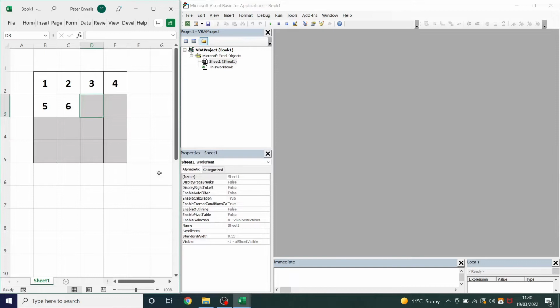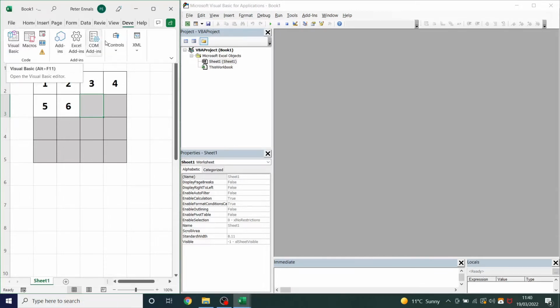Right, let's start writing some VBA. So I've already opened up the Visual Basic for Applications window. You can open this by pressing Alt F11 or by going to the Developer tab and clicking Visual Basic. If you don't see the Developer tab, then if you just do a quick Google on how to show that on your ribbon, you'll be able to find out how to do that.